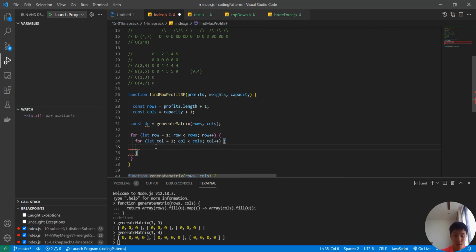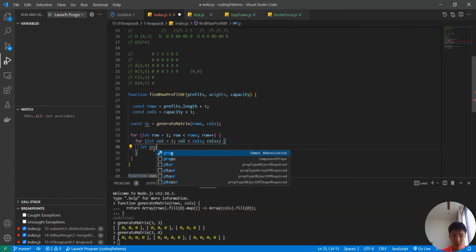So for each cell we want to find the best profit that we can have from the items we are considering with the capacity constraint. So there are two cases, right? Either take it, max profit.